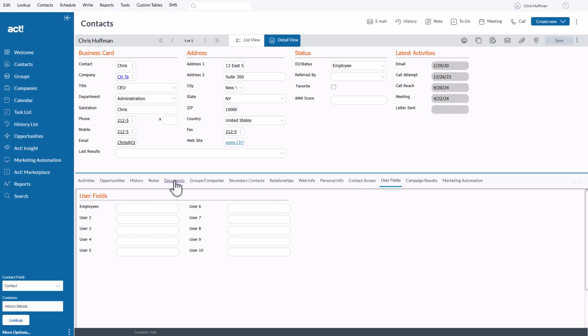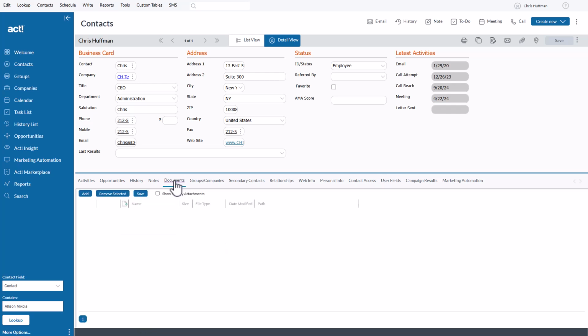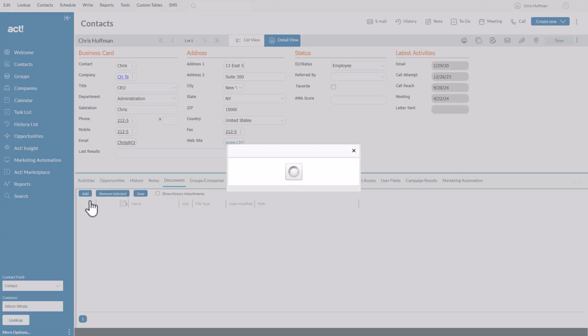I'm going to come down here to where it says Documents. When I click on Documents, I can add a document. So right here, I'm going to click on Add. What do I want to do? Is it some kind of URL or a file? I'm going to click on File, and I'm going to navigate to some kind of file sitting on the desktop of my computer.